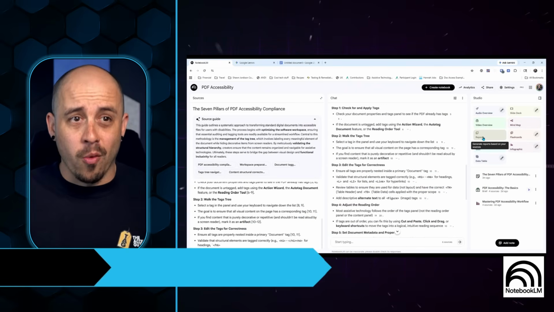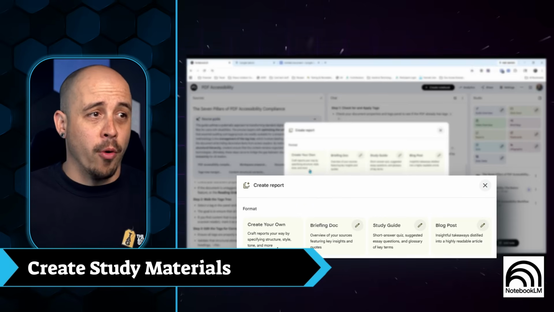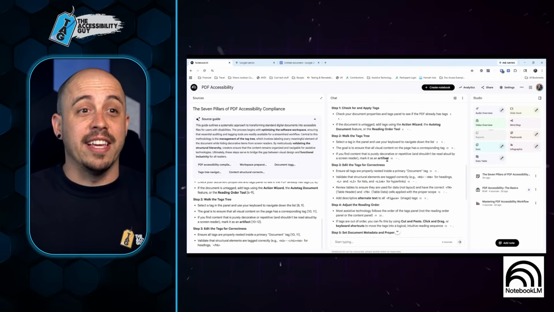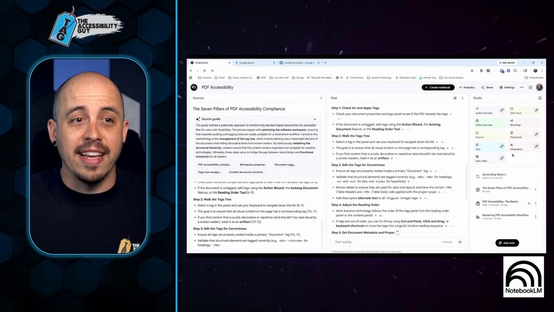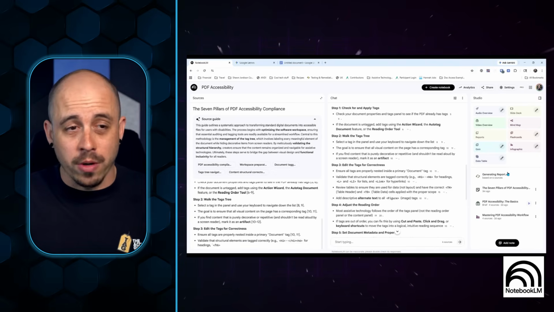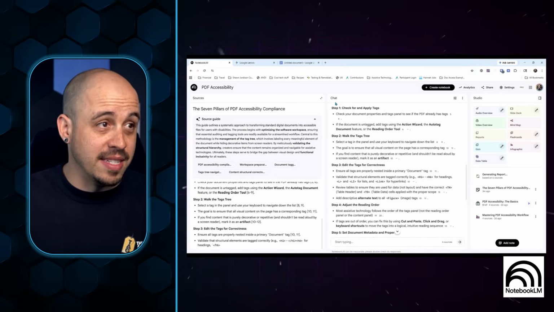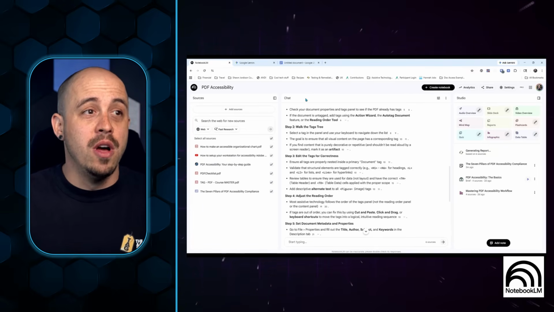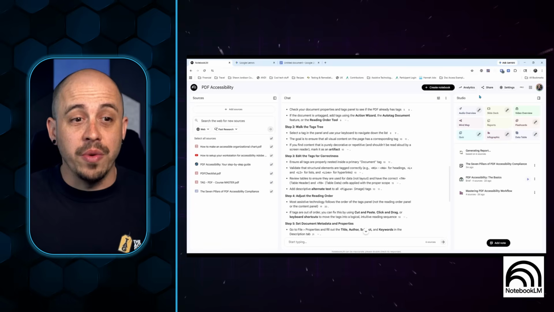What about like a report? Let's go ahead and run a report. We can create our own. We can brief a doc or create a study guide. I'm going to create a study guide right now, and it's generating this report based on my sources that I have entered on the far left. So we have our sources window, our chat window, and our studio window.